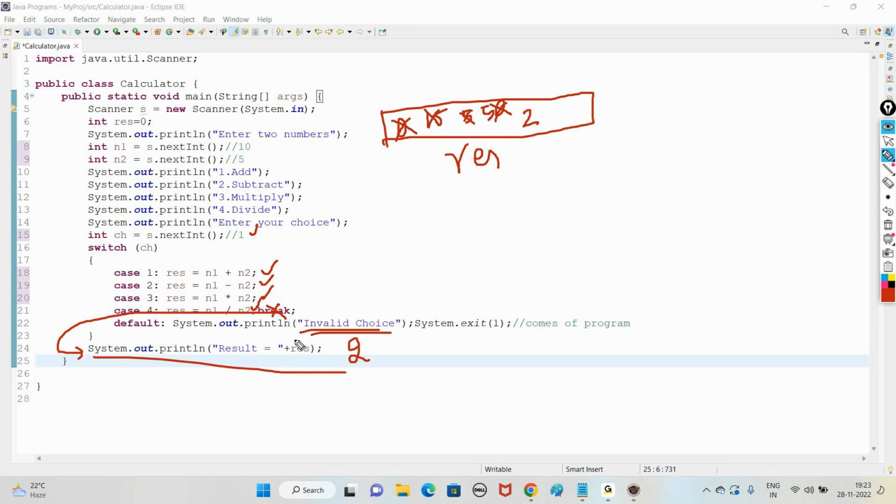But will this line get executed now? No. Will this line execute? No, because we have used exit here. So we will get only the message invalid choice. Got it? Because we are terminating after displaying invalid choice. Clear, Shiv? Yeah, good.